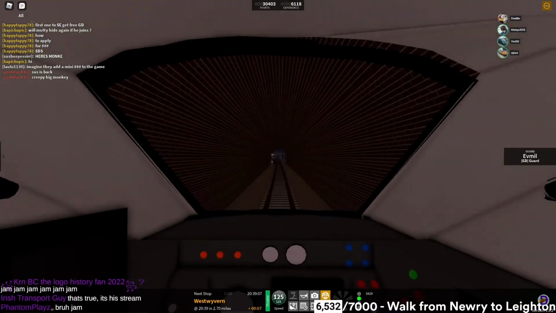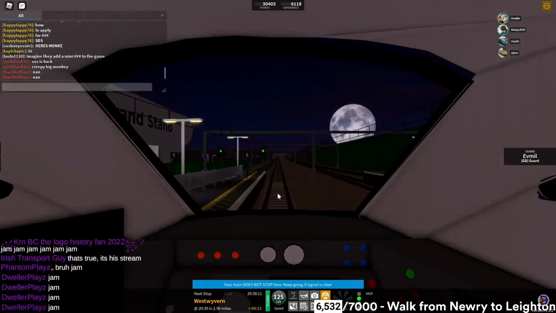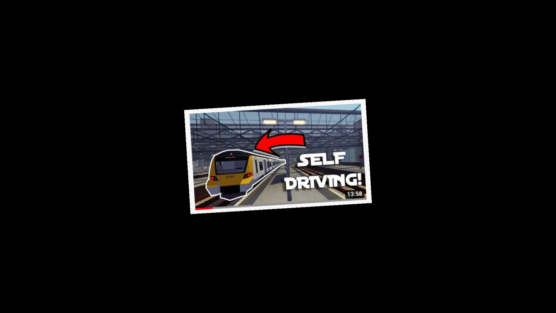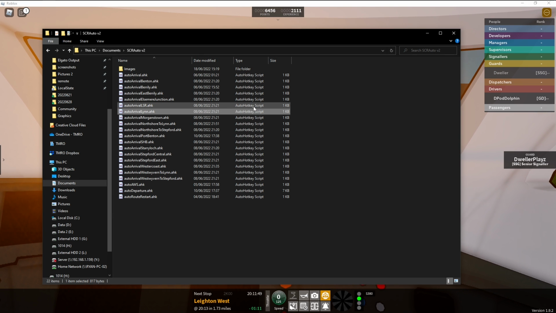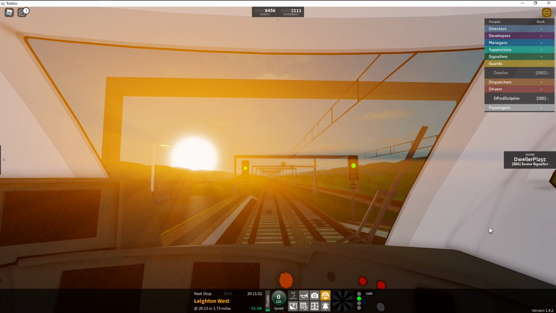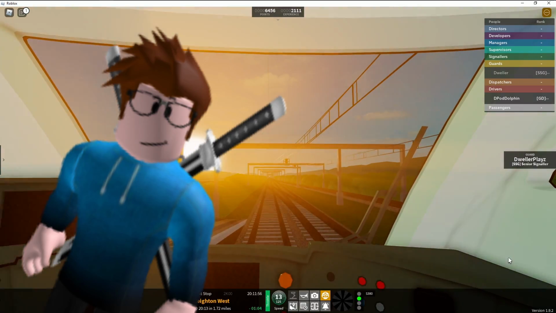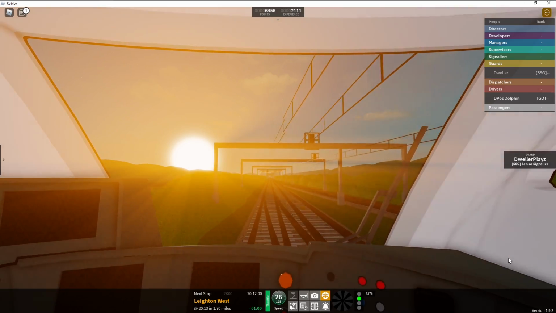A while ago, somebody called DPodDolphin reached out to me during one of my streams, claiming he'd made a self-driving train in Stepford County Railway. Now, you might remember this video from a while ago, where they used a recorded clicking pattern in order to drive a train. However, what Dolphin created was a system which looks for specific pixels on your display and carries out actions based on that. But I'm not the one qualified to explain it here, so let's hear it from him.